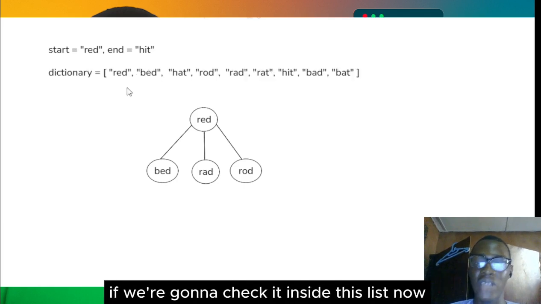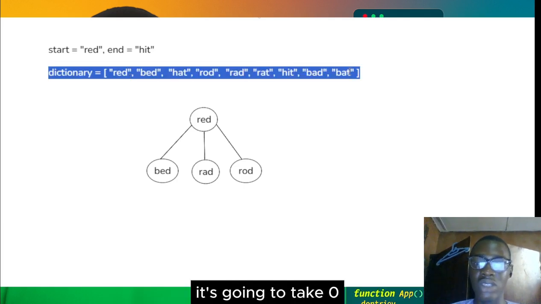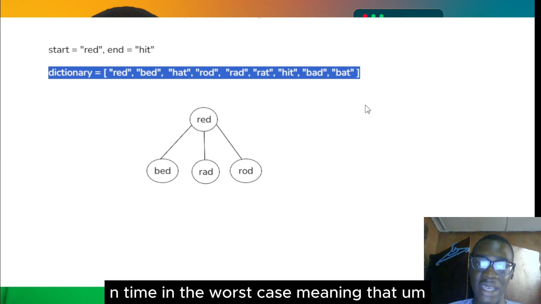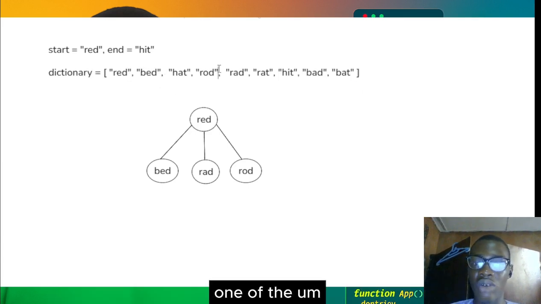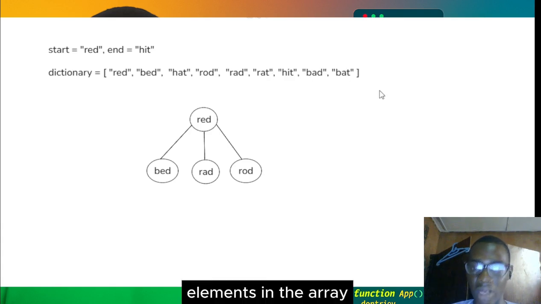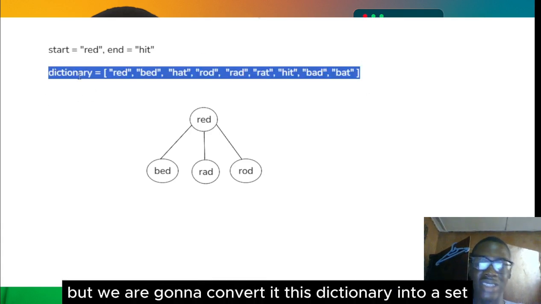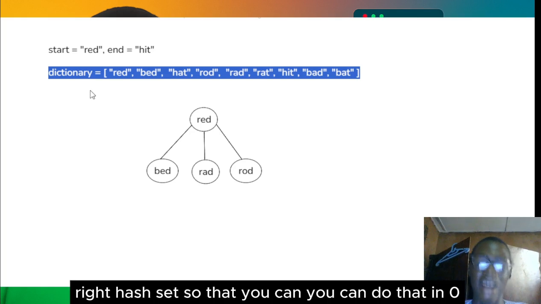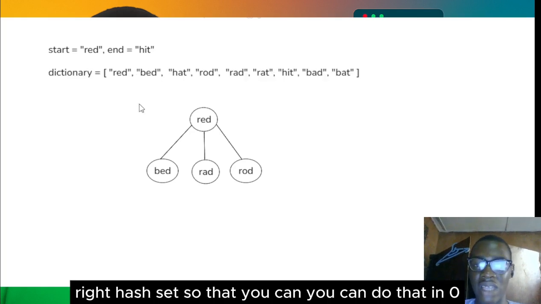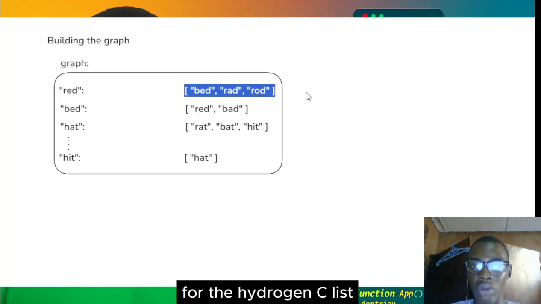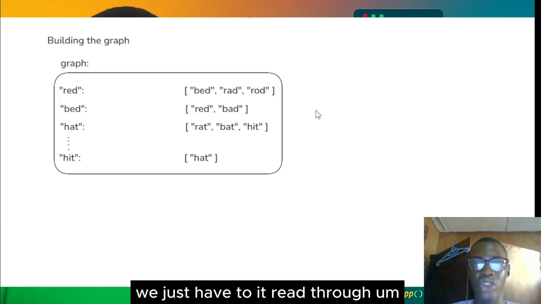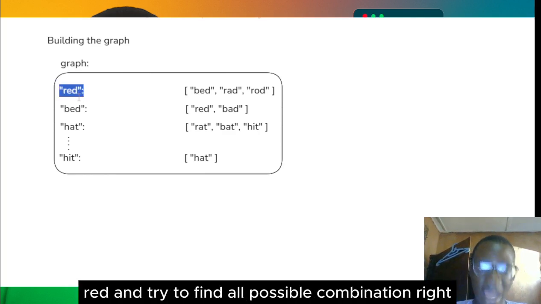But if we check it inside this list, it's going to take O(n) time in the worst case, meaning that it will have to check through each and every one of the elements in the array. But we are going to convert this dictionary into a hash set so that you can do that in O(1) time. Another thing is that for the adjacency list, we just have to iterate through red and try to find all possible combinations, right?